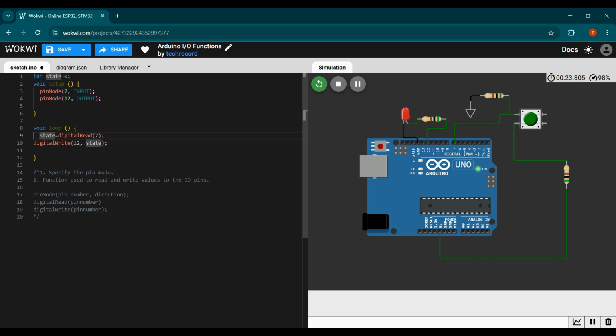So in this way, we first configure the IO functions, like we specify the pin mode, and after that we are able to read and write any value from that particular pin. So hopefully you have understood the IO functions.